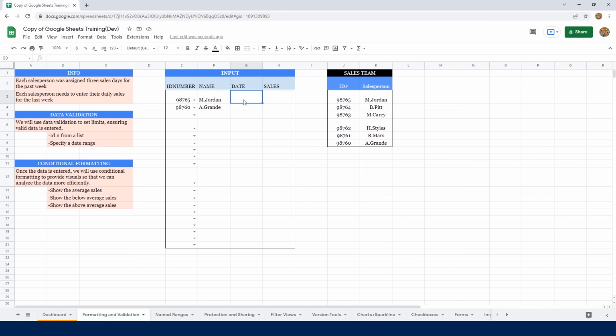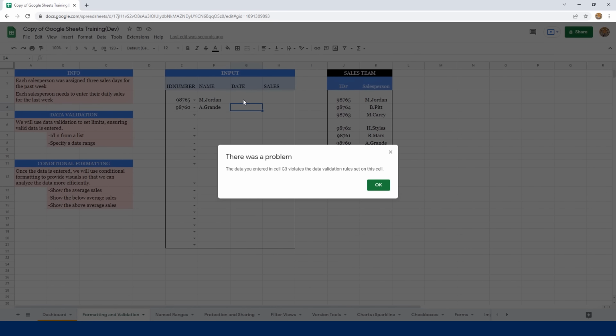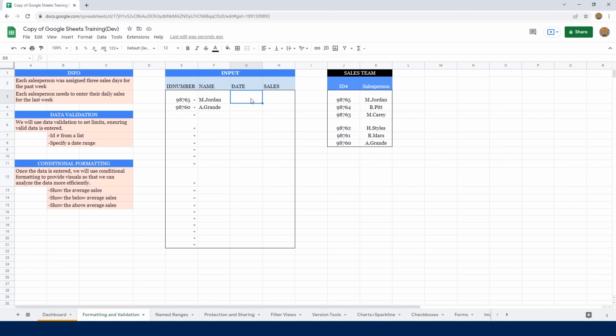For our first salesperson, we'll enter a date. Let's try to enter an invalid date here. So we'll put 4/2. Okay. And so the data you entered in cell G3 violates the data validation rule set on this cell. So from here, we just have to go ahead and enter the correct date here.